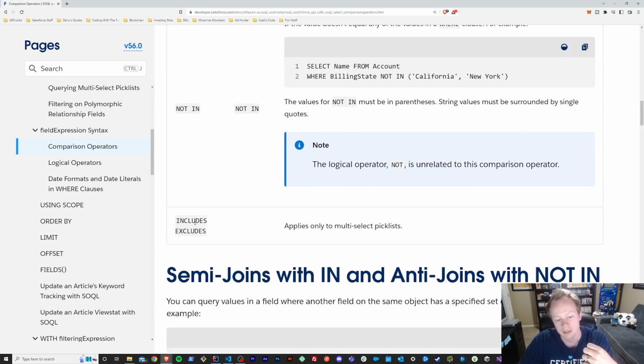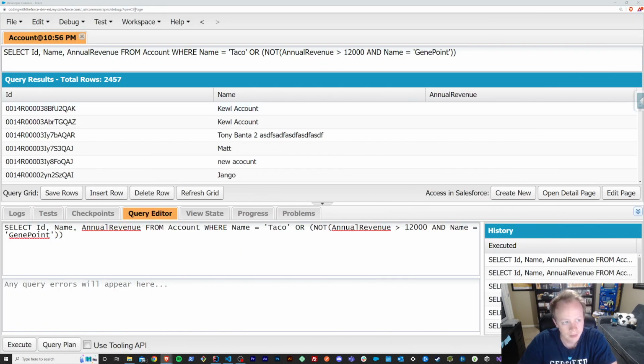And then we have this includes and excludes comparison operator, which is unique to multi-select picklists, and we'll briefly go over that in just a bit as well. So let's bring back up the good old-fashioned dev console and take a look at this. So right now we have the query so that we have a name equal to taco, right?